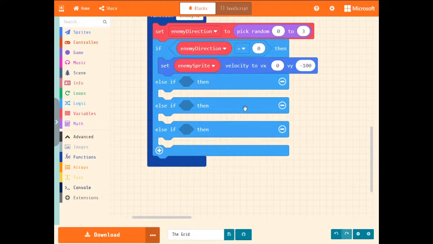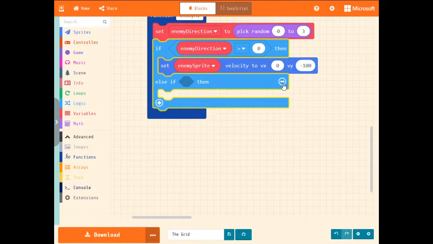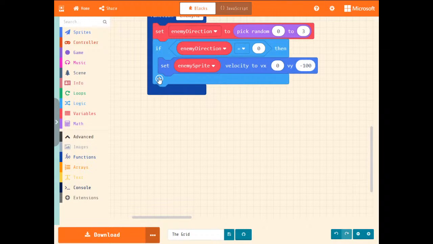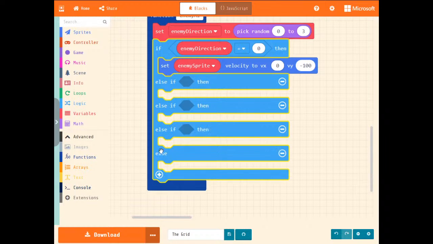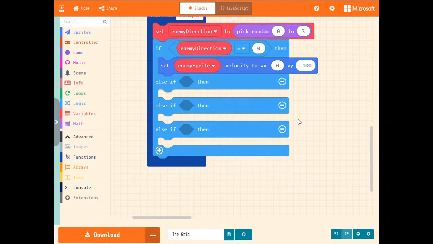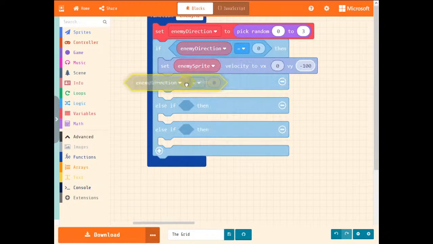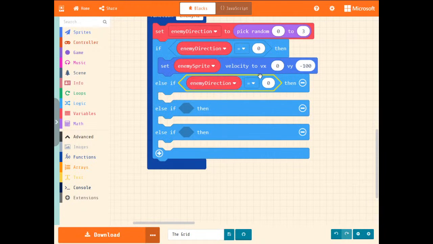And it should look a bit like that. Let me show you again, just to make sure it's second nature. Plus, plus, plus, plus, and then this last minus. And in each of these, we're going to put a different number for this block here. So right-click, duplicate. Enemy direction equals 0. We're going to change that to enemy direction equals 1.